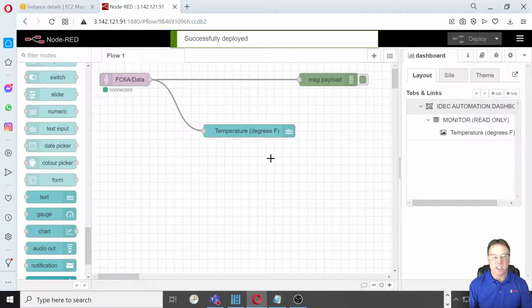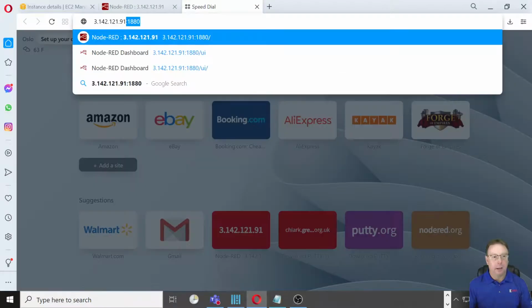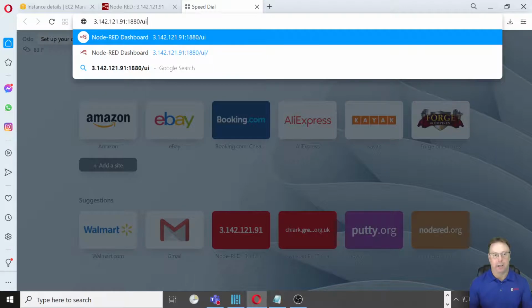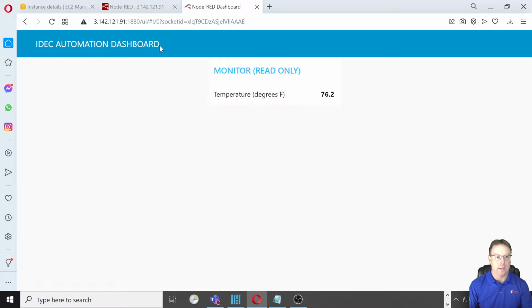Now I want to see my dashboard. To do that, I'll open up a new tab and paste back in the IP address. Again, we want :1880, because we're on port 1880 for Node-RED. The dashboard is shown under /UI, for user interface. So that's the address you can use to get to your dashboard: your public IP address, :1880/UI. If I hit enter, that'll take us to the dashboard.